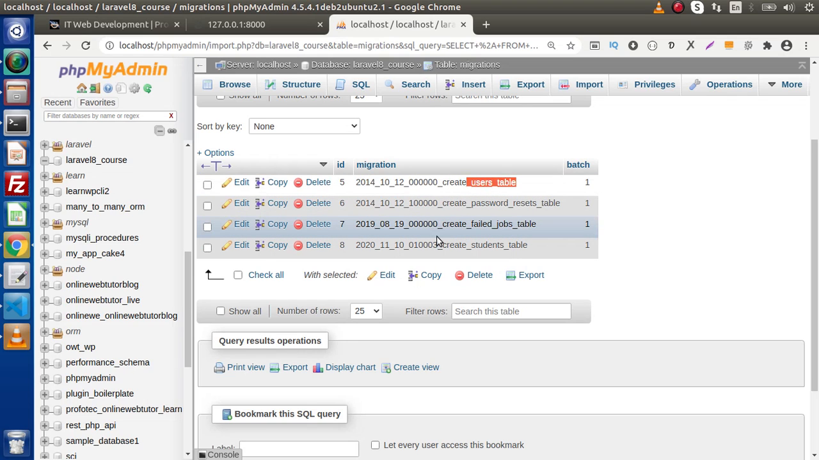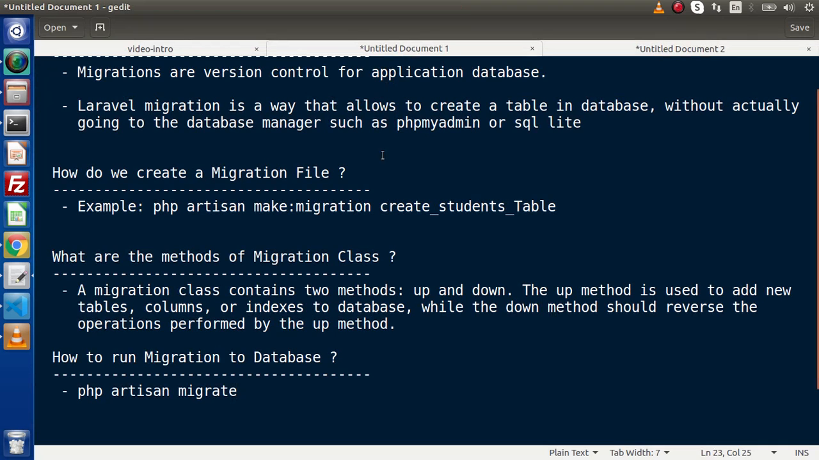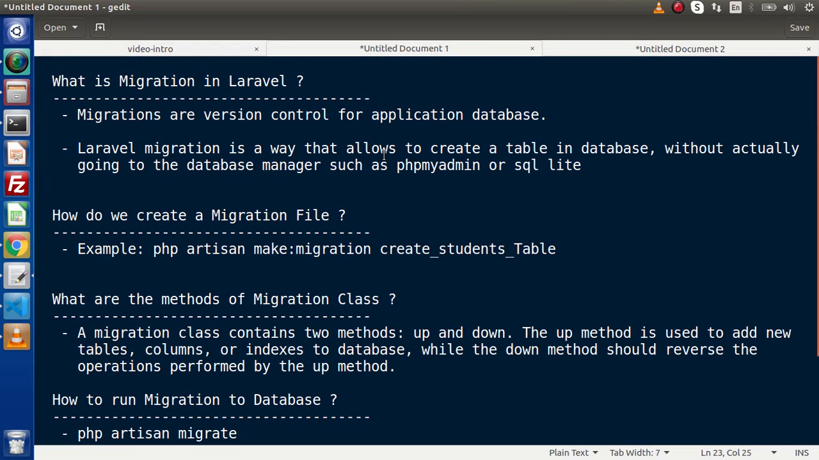Now this time we have a bit clearer concept of migrations in Laravel. Simply, Laravel provides a schema or architecture of the application's database tables. These are version control of the application database. Laravel migration is a way that allows us to create a table in the database, as we can see by going to the phpMyAdmin tool. This is the simple command that we have run to create our migrations.